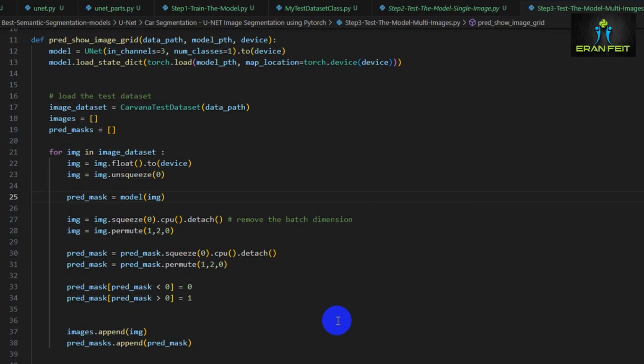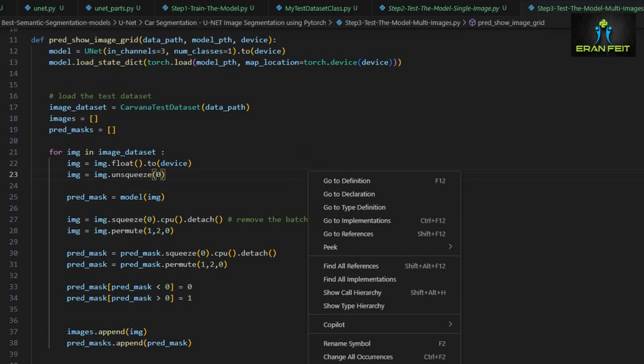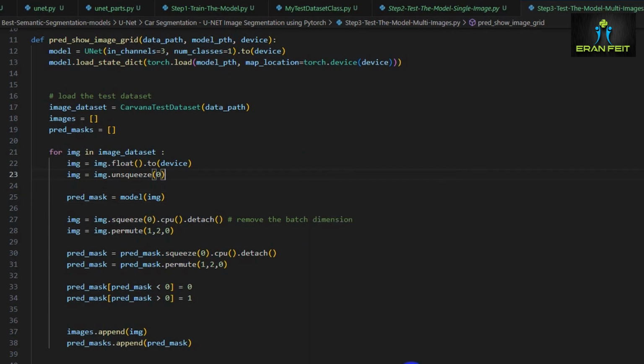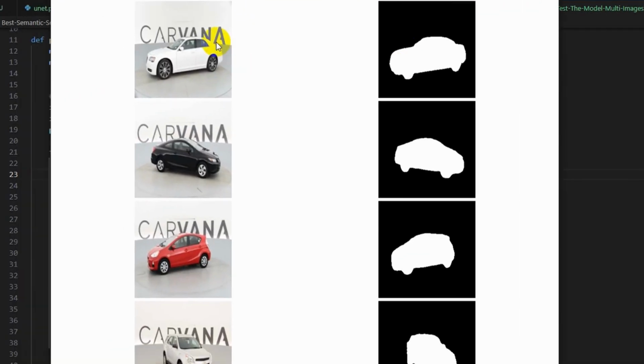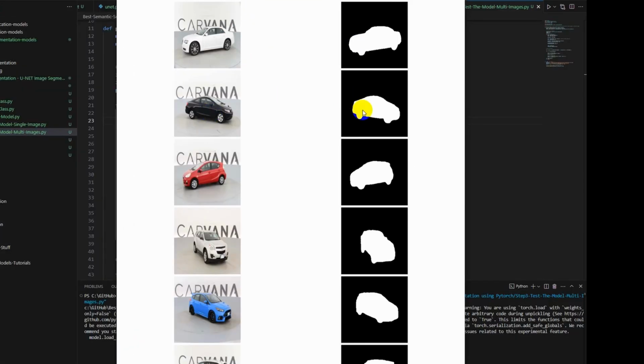So now we are ready to run our Python multi-images prediction, and let's run it. Now it will run through all the images in this folder and extract the masks. Let's wait a few more seconds for the result. Great. As you can see, for each of the test images we have a mask that was predicted using our model, and as you can see, it's a very good result.